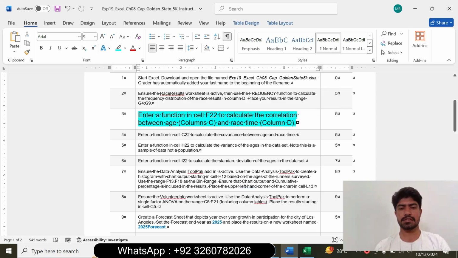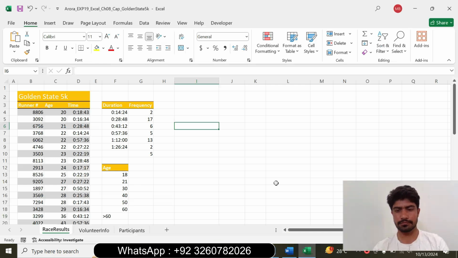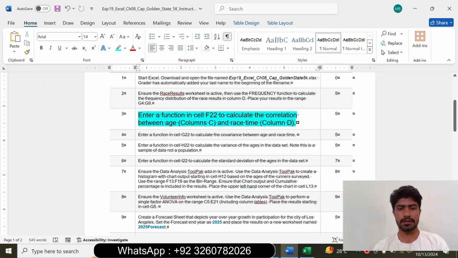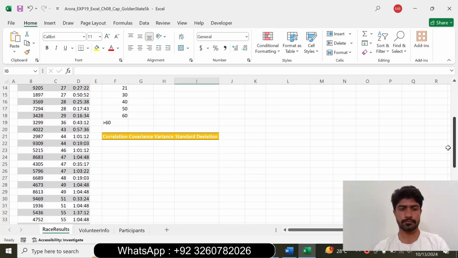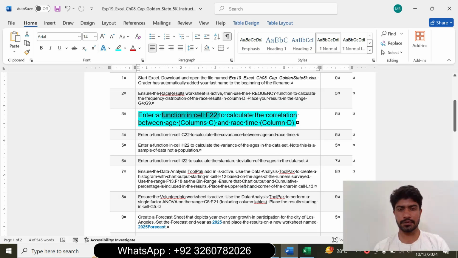So step number 3 is to enter a function in cell F22 to calculate the correlation between age column C and race time column D. Go to the Excel worksheet and enter a function in cell F22. Selected cell is F22. And calculate the correlation between age column C and race time column D.